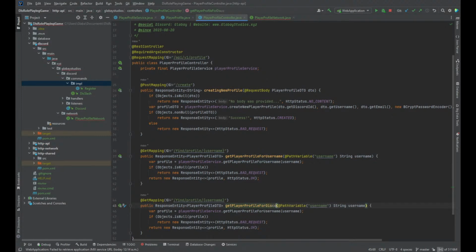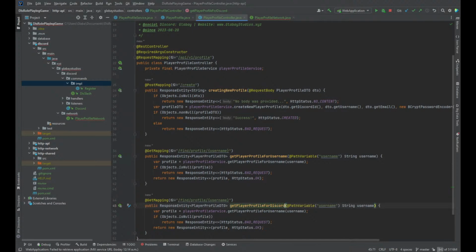or Discord ID. Okay. So now we're going to look to get this by the Discord ID. So we're going to do profile find username, find Discord ID.